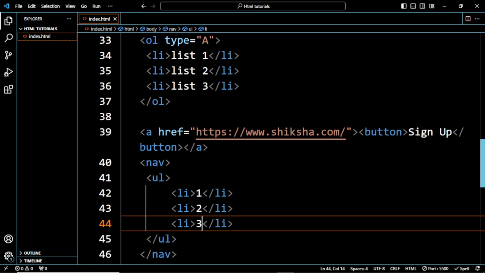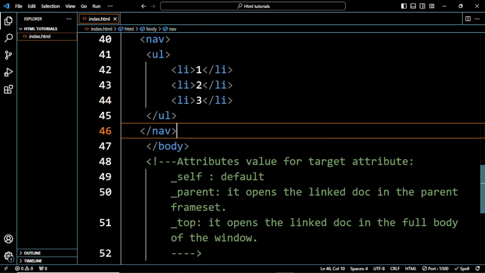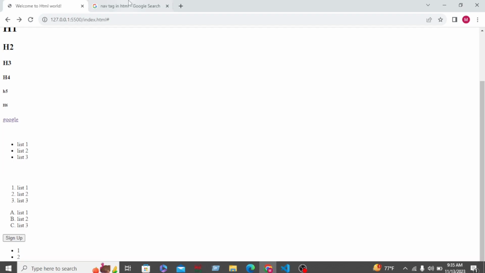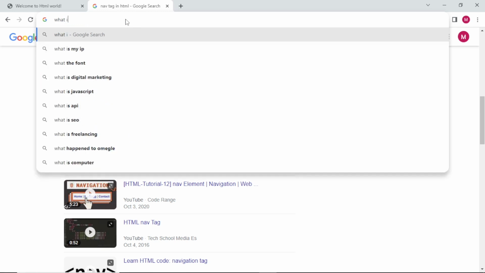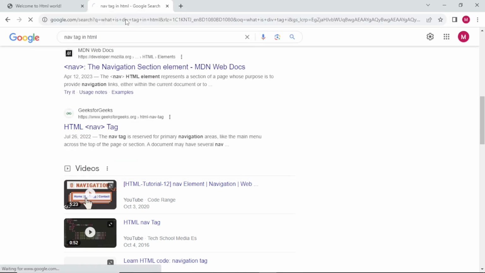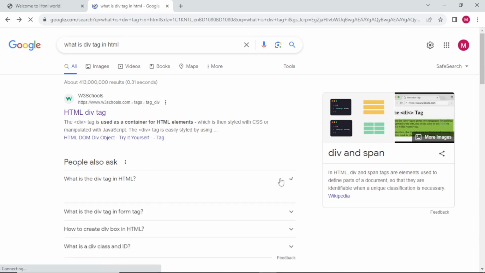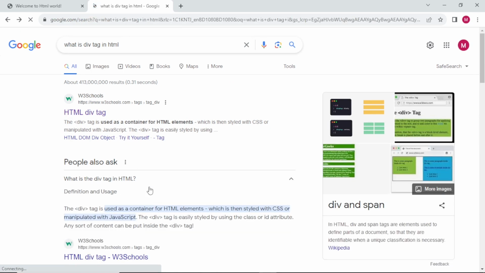Now we will learn some heading and semantic tags. The default tag for a block is div. We search what is the div tag. What is the div tag in HTML?